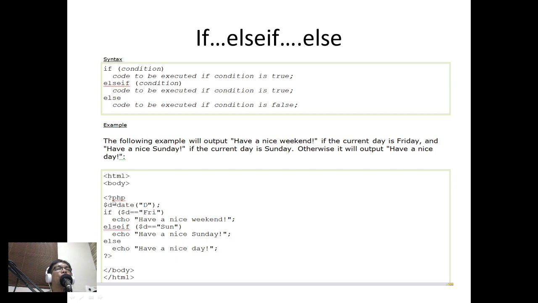So let's take a look at the program. This will start the PHP code. Again, this function returns a day, so it will be stored in the variable d. So if d is equal to Friday, that is true, then echo have a nice weekend. If not, then we go to the next condition. If d is equal to Sunday, if this is true, then it will print have a nice Sunday. If still it is not yet true, then it will just display have a nice day. So we can have even more than just one else if.